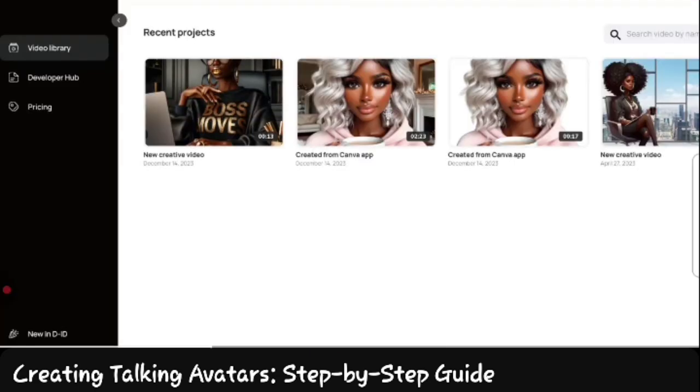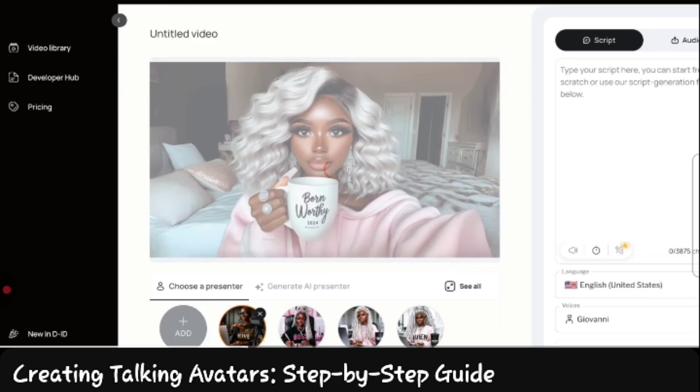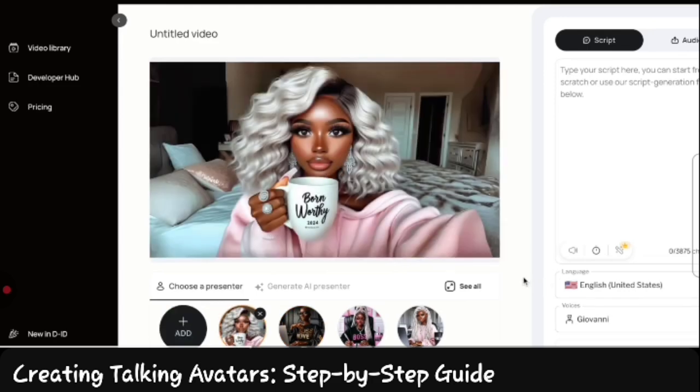So now I'm going to go over to my DID. I'm going to create a new video, and here where the add button is, I'm going to add an image. So now I am going to go and find the image that I created. And as you can see, I have lots of images. So we have, I think this is her here. Yes, that's her.